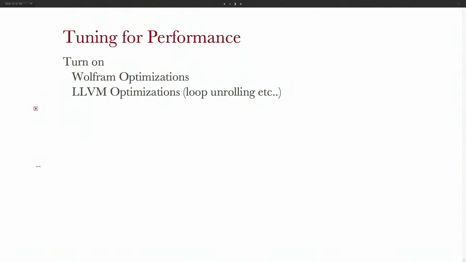Right. Another thing you can do is, I'm not going to show too much, but there's a lot of options for tuning your code for performance. When you're doing this, you're trading compilation time and execution time. You might be willing to spend more time compiling if you're going to get faster code. So we have a bunch of Wolfram optimizations that we've built in, and then we're sitting on top of the LLVM system, and that has another huge swath of optimizations.